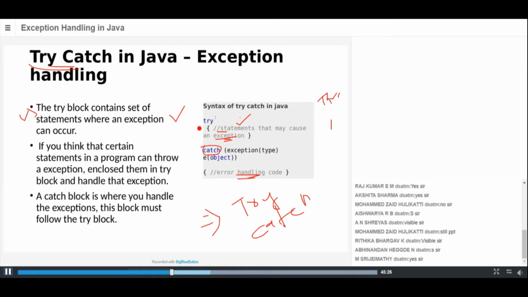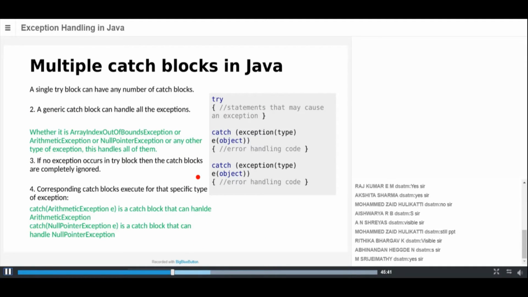To handle it, two things are very important. Try and catch. In try, we put the statements where it is going to cause an exception. Then we are going to use catch. Okay, let us go to the next slide.